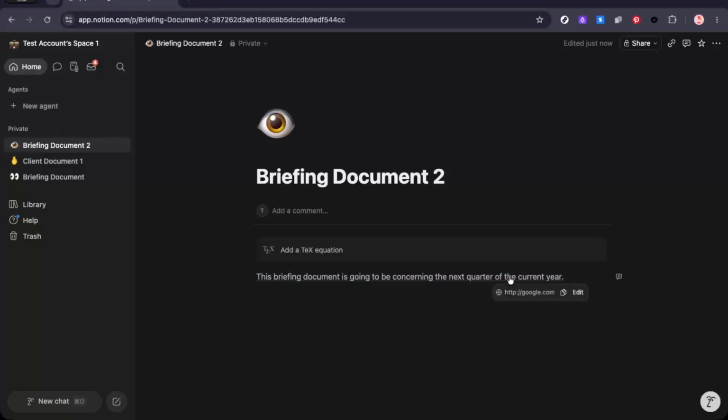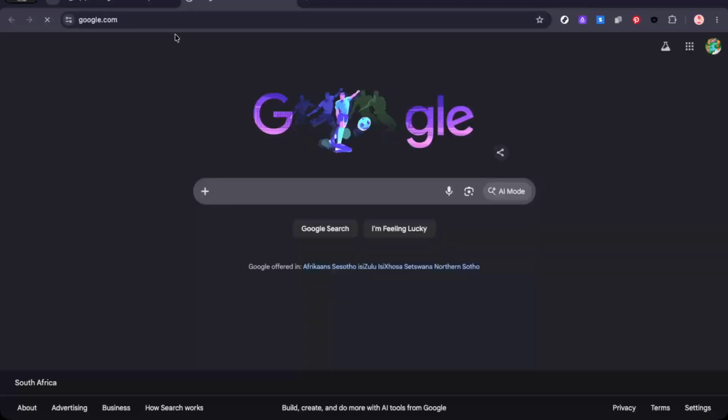A useful tip here is to test the hyperlink after creating it, just to confirm it opens the right destination. This is especially helpful if you're building documents for teammates, clients, or shared projects where accuracy matters. And that's it. You've successfully added a hyperlink in Notion. It's a quick process, but it can make your workspace much more polished and user-friendly.